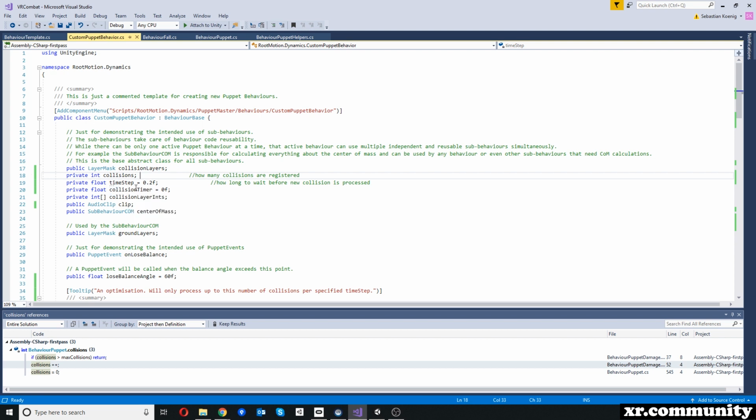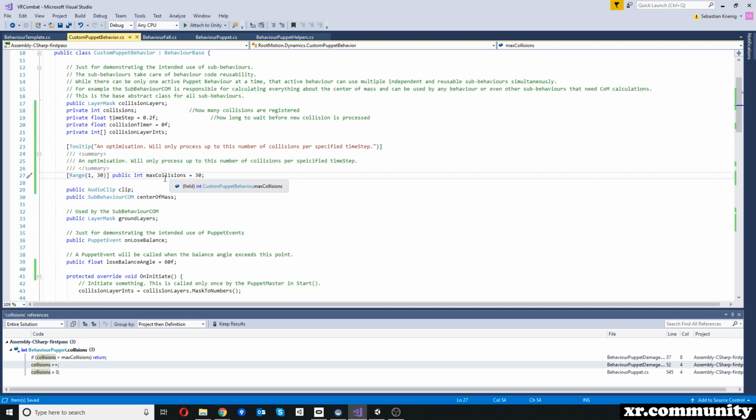And then a time step collision timer, so basically to keep track of when do we want to reset the number of collisions, so that we can limit, for example, the number of collisions that we trigger once every 0.2 seconds. We can set this number max collisions here, for example, to 1 or 2. And we can also change this time step, for example, limit it to like 1 or 2 collision events per second in order to optimize and to not make this too performance heavy.